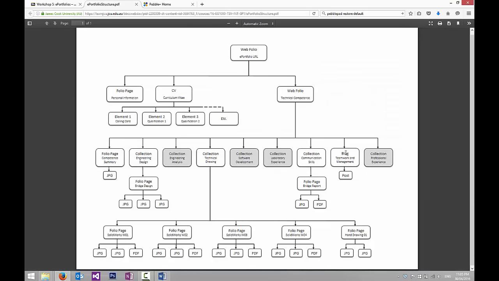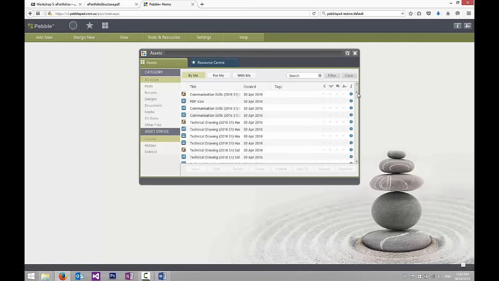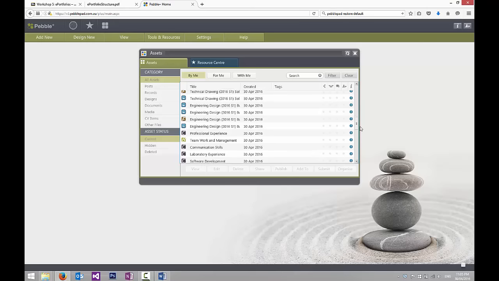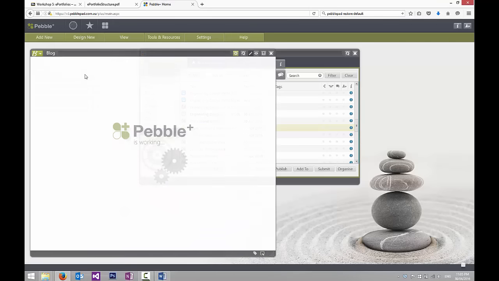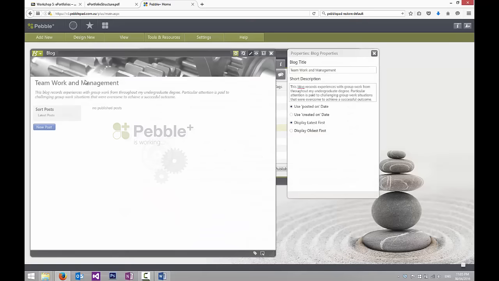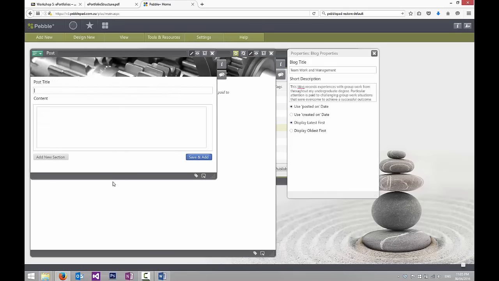Blog post. Blog posts are super easy to do. So what we need to do is go to our blog, which is here, our teamwork and management blog. Click on that. Edit, and it's set up as a blog. It makes life easy. All you need to do is click new post, and then you'll have your blog post. New post. There we go.